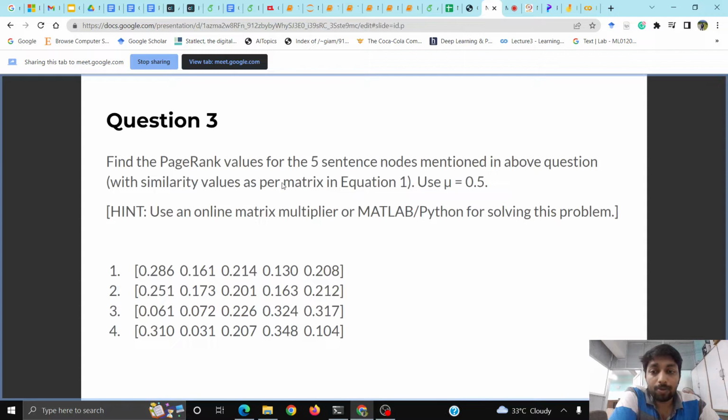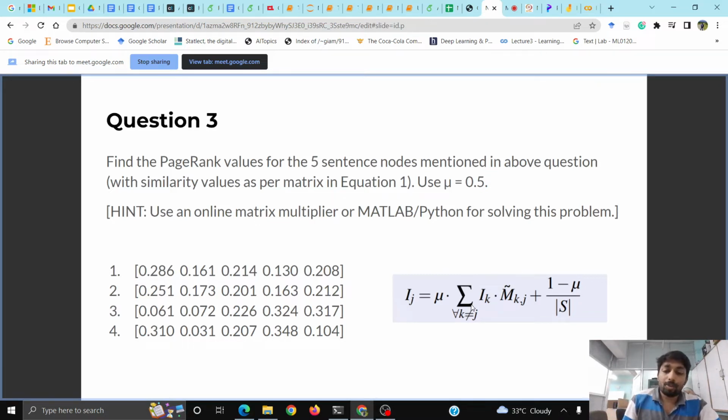Now we have to find the page rank, and we use mu equal to 0.5. So what is the formula for that? You have to multiply mu into the dot product of v, the randomly initialized vector, and the similarity matrix, plus 1 minus mu divided by the total number of sentences. This is done because sometimes, during a graph traversal, something happens.